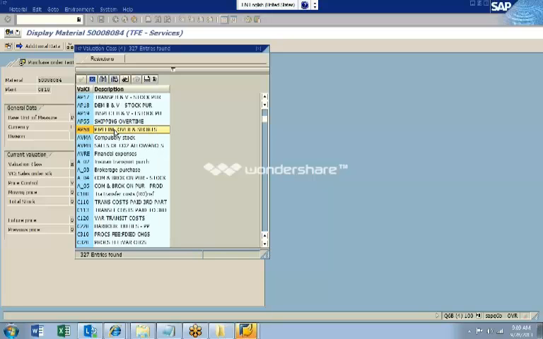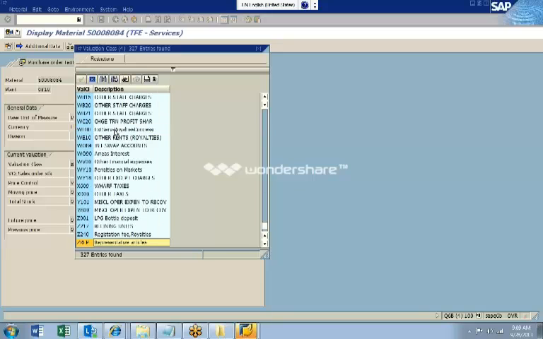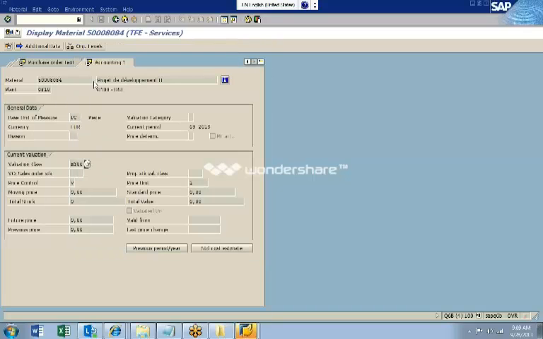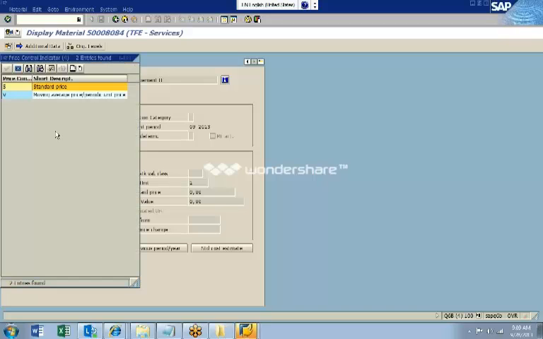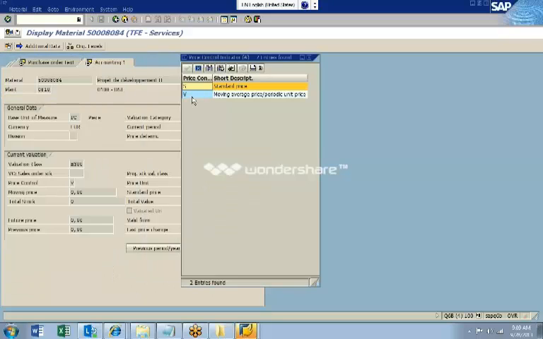You can use any number. For each valuation class you can maintain the respective description for easy identification. And the other important thing in the accounting 1 view is the price control. There are two types of price control: one is the standard price, the other is the moving average price.